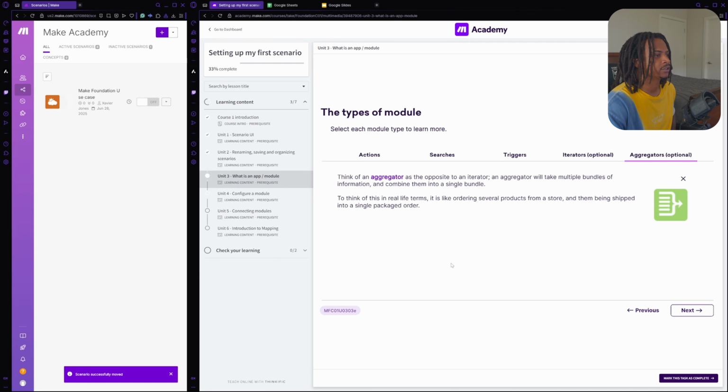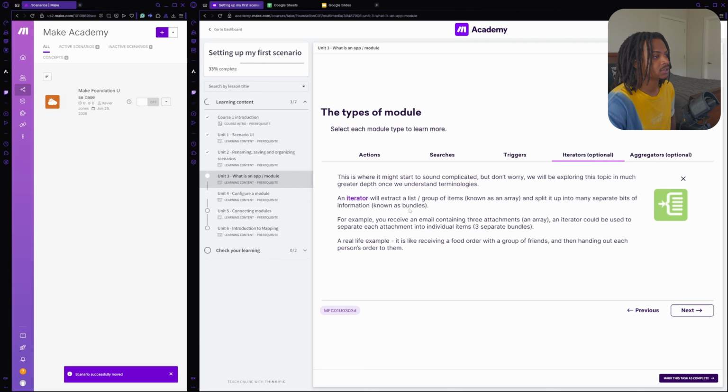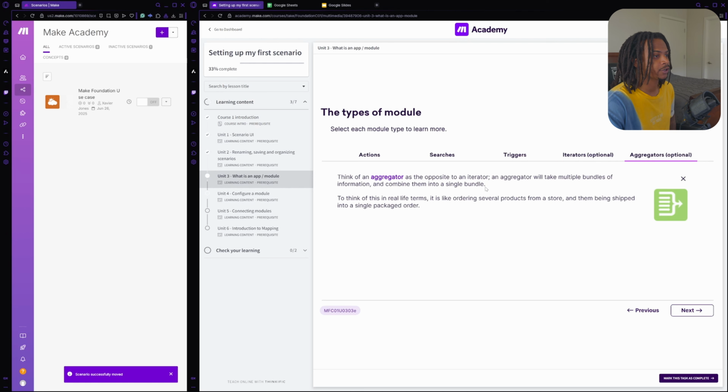Aggregators. Think of an aggregator as the opposite to an iterator. An aggregator will take multiple bundles of information and combine them into a single bundle. To think of this in real-life terms, it is like ordering several products from a store and them being shipped into a single packaged order. So with these, just remember, an iterator will extract a list of items and split them up into different bundles, right? And an aggregator is the opposite. It will take multiple bundles of information and combine them into a single bundle.